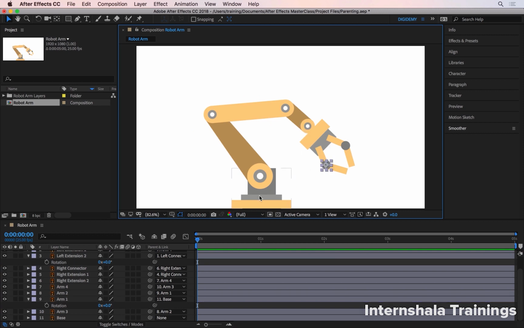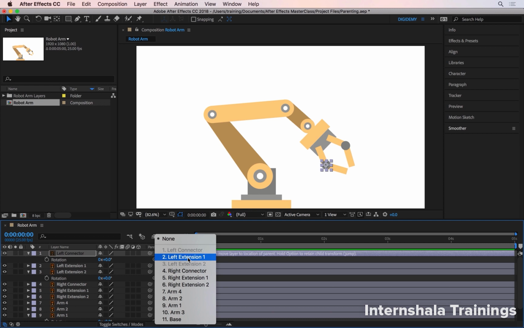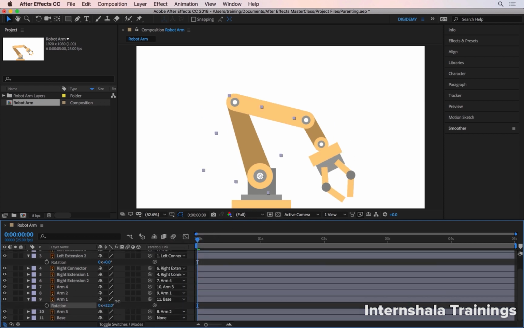So I'm going to select the gray one and I'll scroll up. And I can see actually here that the parenting isn't set. So I'm going to go to where it says none and I'll link this one to left extension 1. There we go. If I now scroll down, if I rotate this, all of the layers should follow suit.